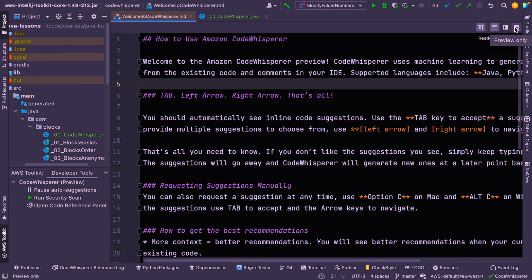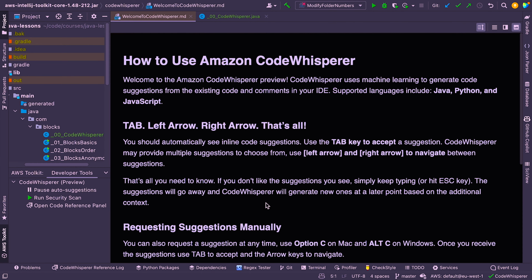So I'm just going to run through this briefly. Now, it mentions Java, Python, and JavaScript specifically, but uses the word includes, so other languages may or may not be supported, and we'll give it a try shortly. Suggestions are automatic, so you can just tab to complete, and left or right arrow to select other suggestions. You can hit escape to get out of the suggestions that appear.